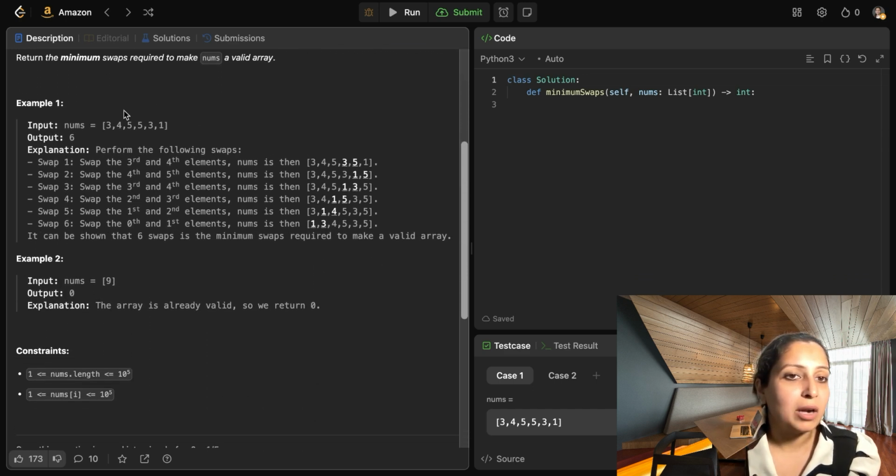Example 1 talks about this array. As you can see, 3 has occurred twice there, but it's not the smallest one. 1 is the smallest one and 5 is the largest one, which has also occurred twice. So how will you make sure that you're doing the minimum number of swaps while getting the valid array format?